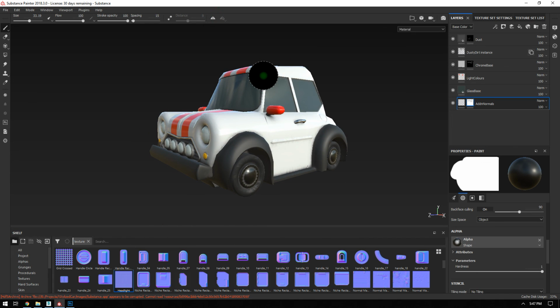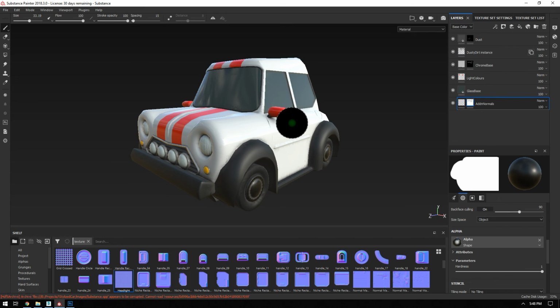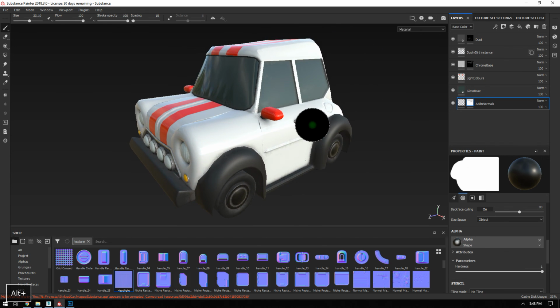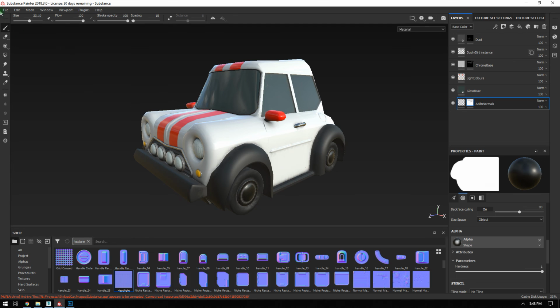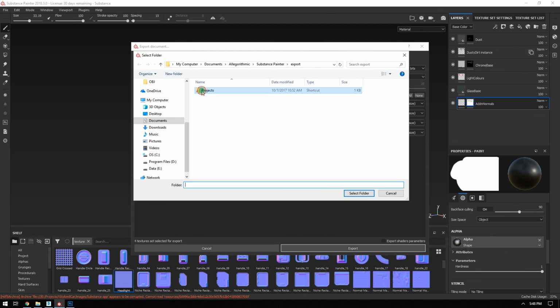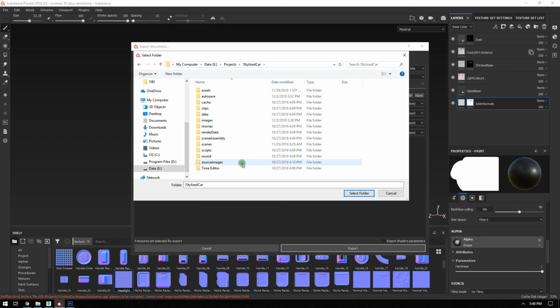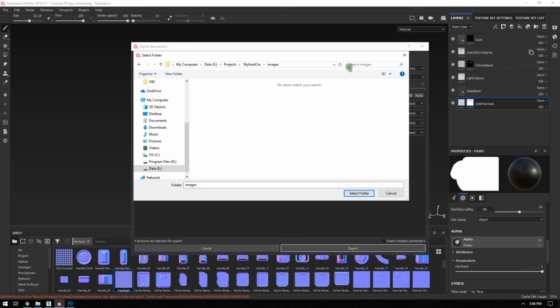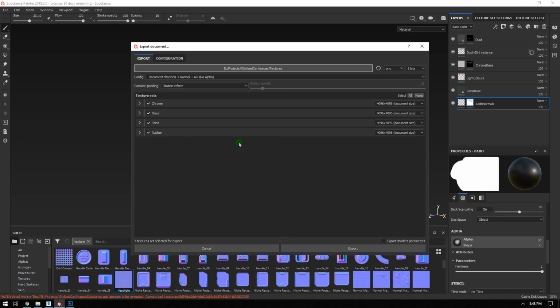Okay, excuse me. Now, once you're done and you're pleased with the look of your vehicle, since my goal is to get this into the Unreal Engine, we need to now export our textures and get them into the Unreal Engine. I'm going to head to File and Export Textures. I'm going to choose a default folder here in which I'll place my images. So I'm going to go to the stylized car, then Images, and I'm going to create a new folder in here, and I'll call this Textures, and I'll use that folder.